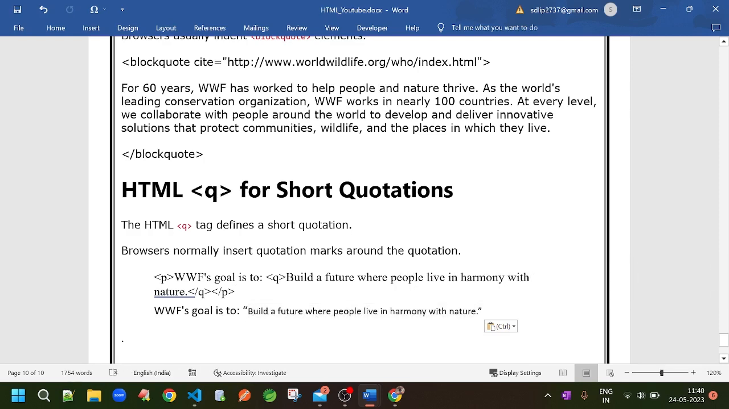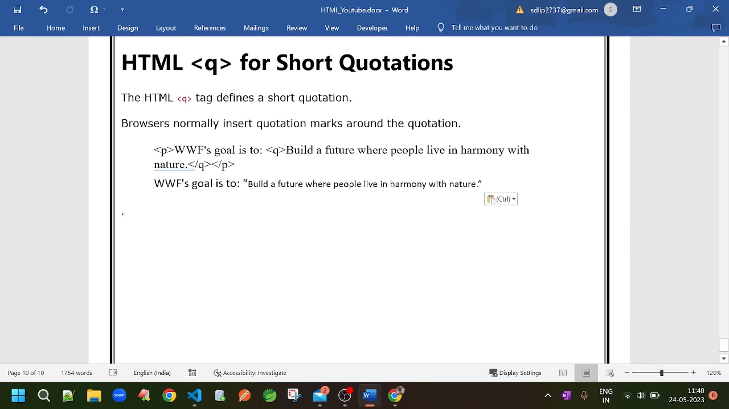And abbreviation, something like we saw. Many of you have observed in the browser that something is being abbreviated. Let's say here WWF is there, it's being abbreviated. For that we use the element ABBR. We will also see this part.